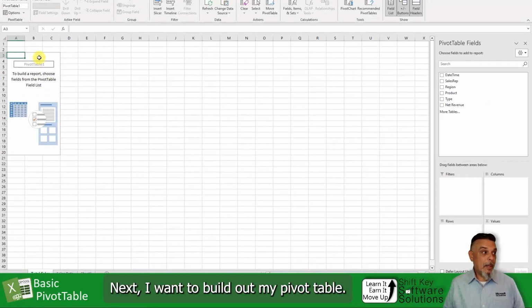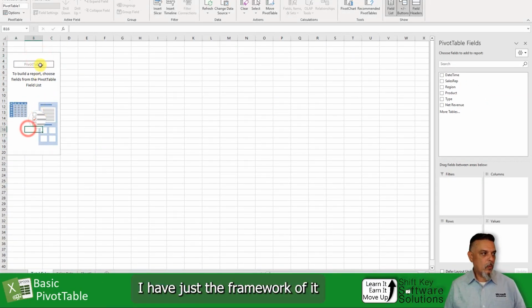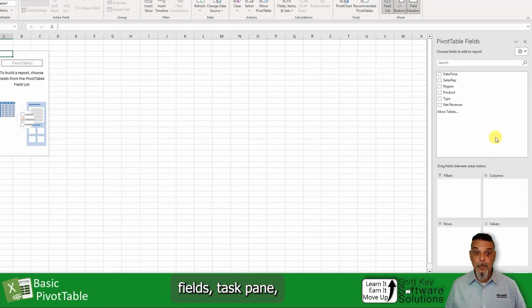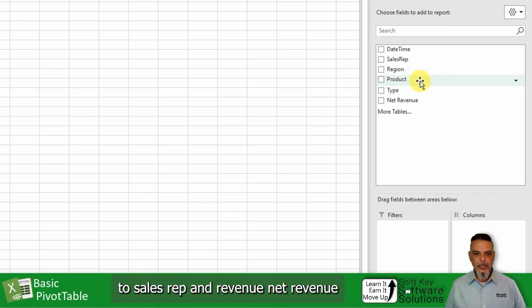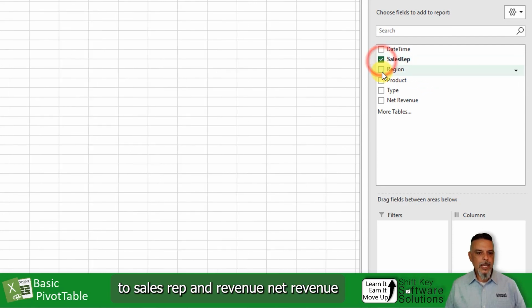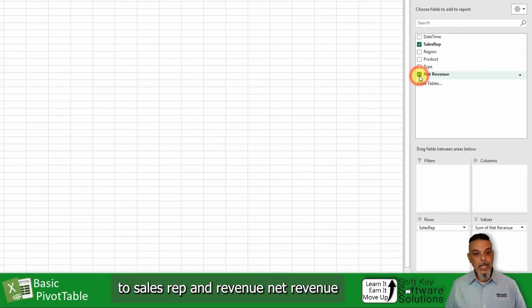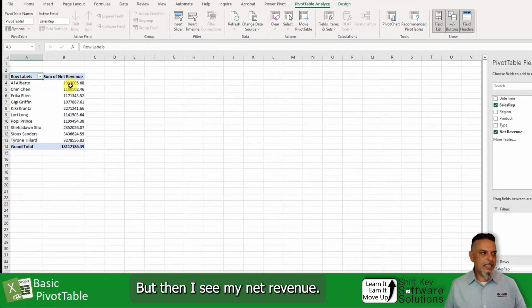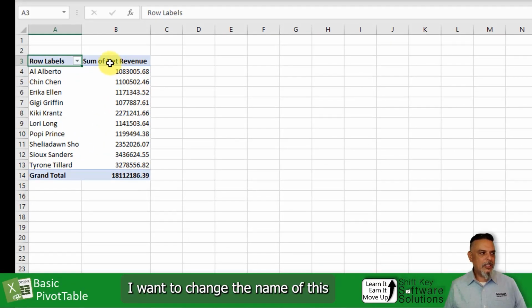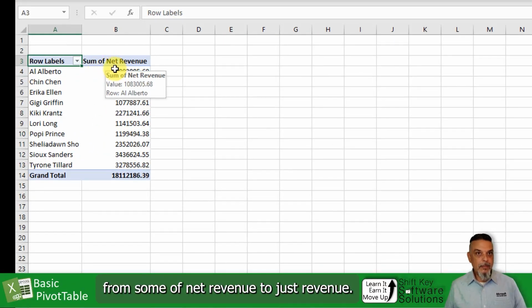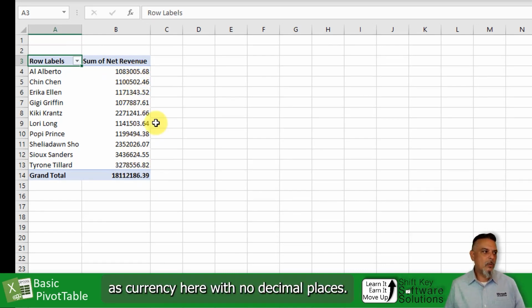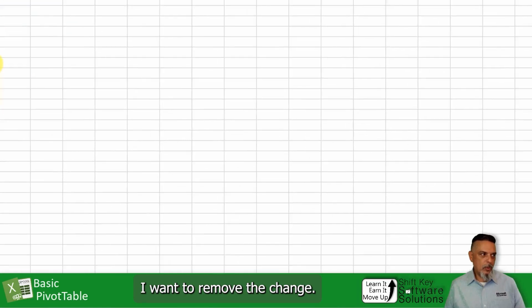Next, I want to build out my pivot table. Right now I have just the framework of it over here. I'm going to come over to my PivotTable Fields task pane, and I'm going to place a check mark next to Sales Rep and Revenue, Net Revenue, and it builds it out. So that's a very small basic pivot table, which is not bad. But then I see my net revenue. I want to change the name of this from Sum of Net Revenue to just Revenue, and then I want to format this as currency here with no decimal places. I want to remove the change.